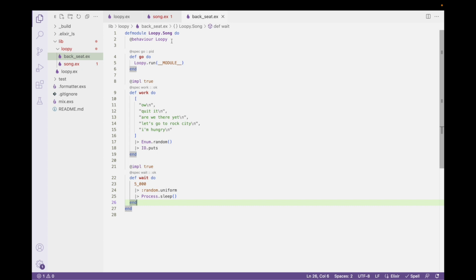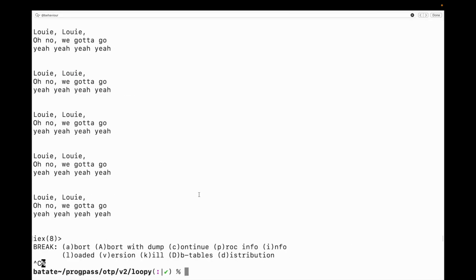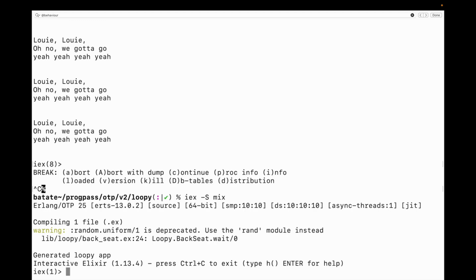And so now we ought to be able to say loopy dot back seat. And we ought to be able to make that go. So let's try out that much. So I'm going to say iex -S mix. Random uniform is deprecated. Use the rand module instead. Okay, we'll go ahead and live with that though.